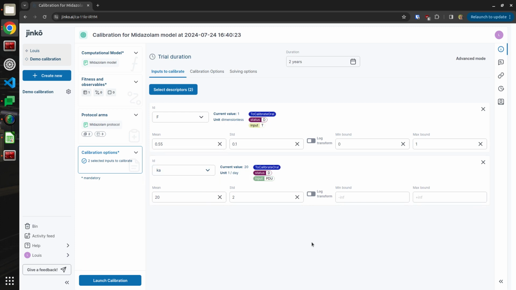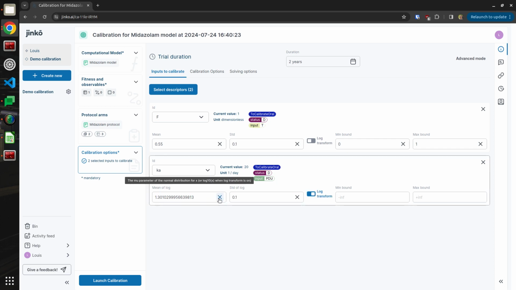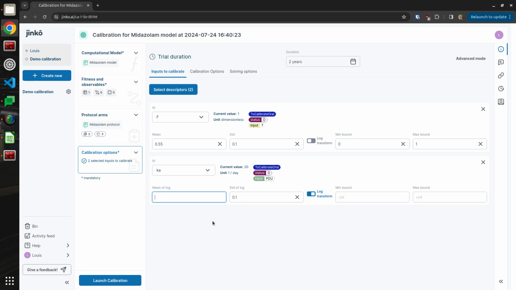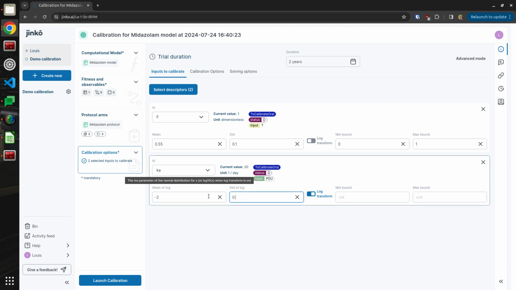Same goes for the absorption rate, except we don't have bounds for the absorption rate. However, we know that its value can span several orders of magnitude, so it might be more convenient to use a logarithmic scale for this parameter. And as well, we can define an initial guess.